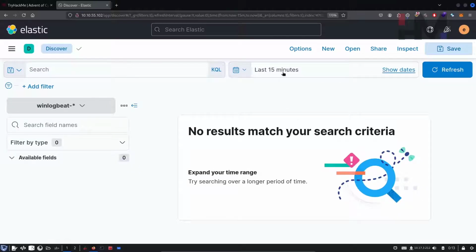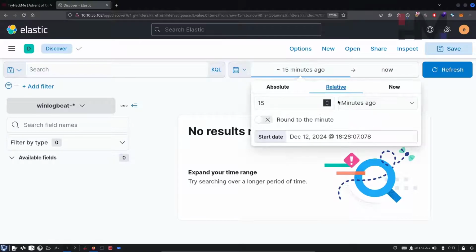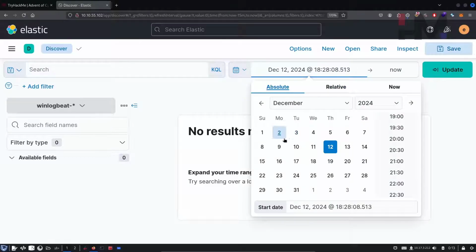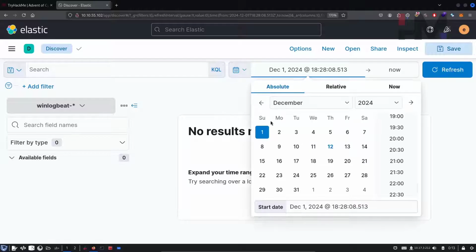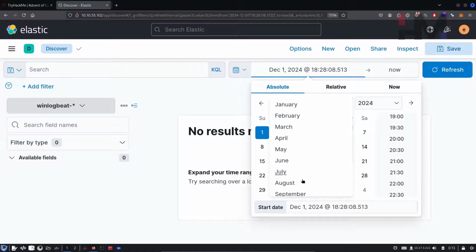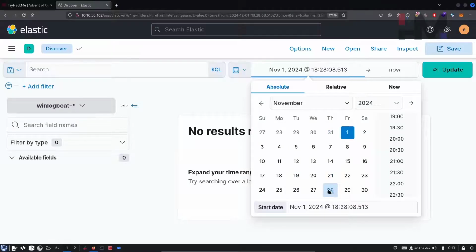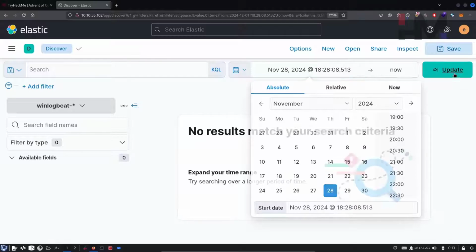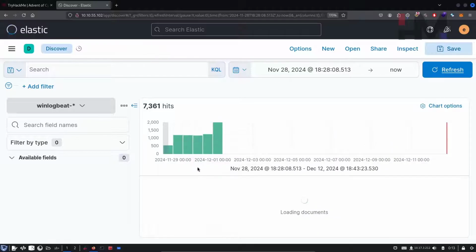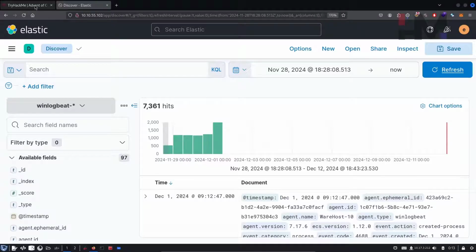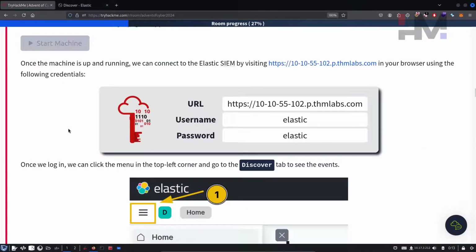What you can do is change these timings to a certain time, for example December 1st till now. Let's update, and still nothing. So let's go a few more days back, something like November 28th. Now we have some interactions over here, right? Let's go back to the lab and see what we have to do.